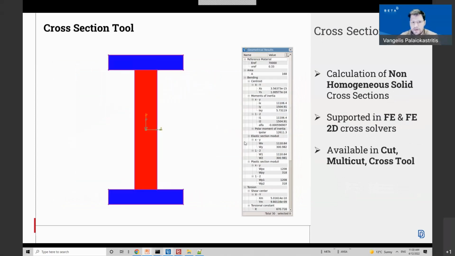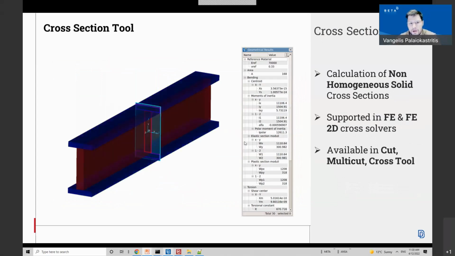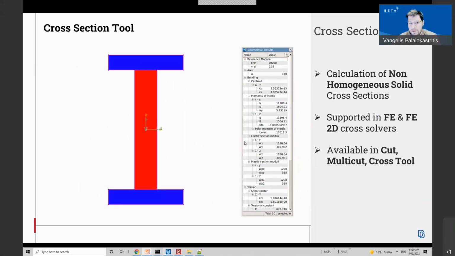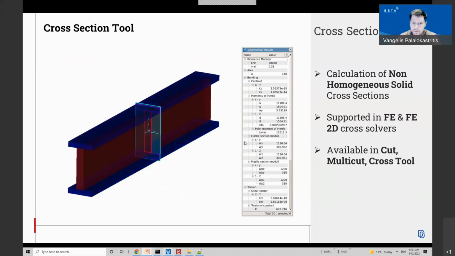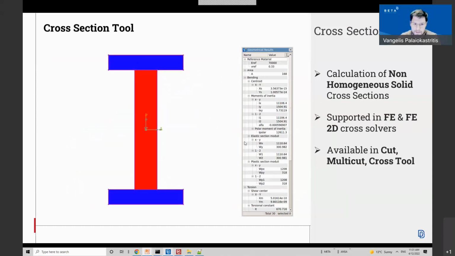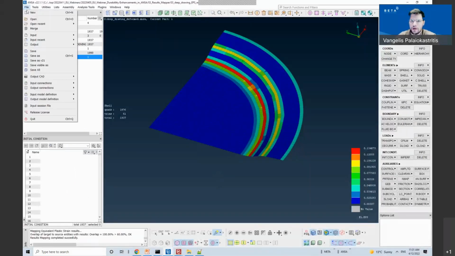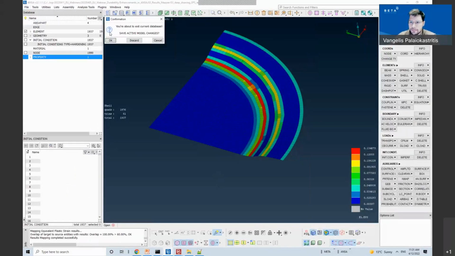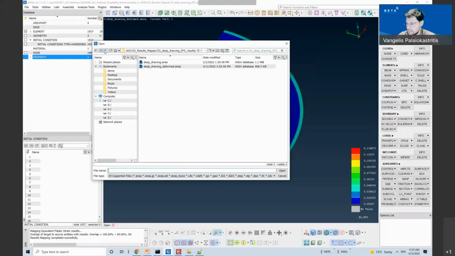So now performing a section cut or a multicut on a non-homogeneous solid part using one of the FE or FE2D solvers will give the cross-sectional results considering the different materials of the solid part that is being cut. Let's see also an example in ANSA.